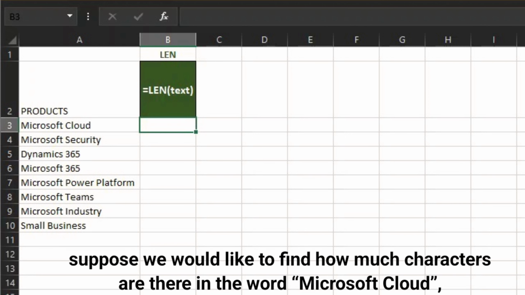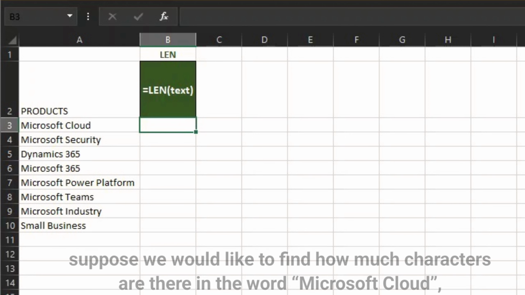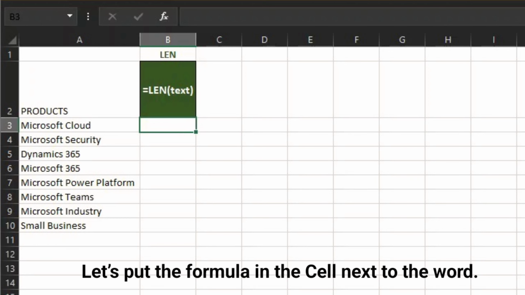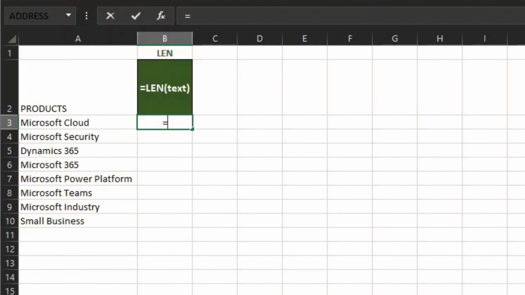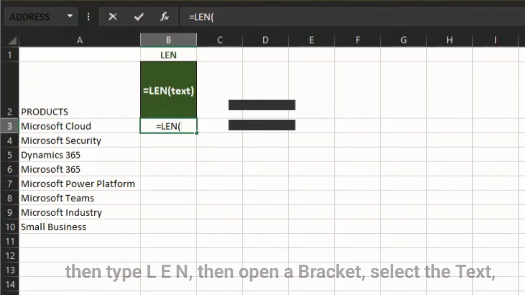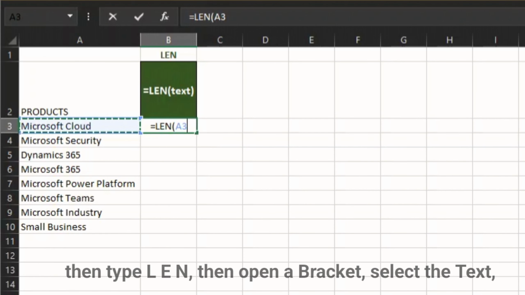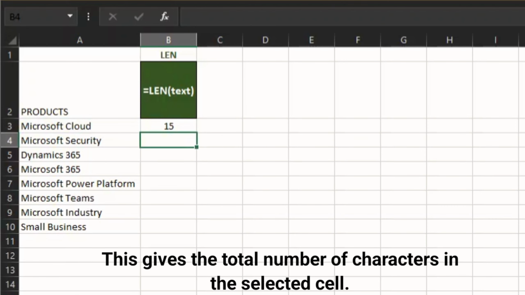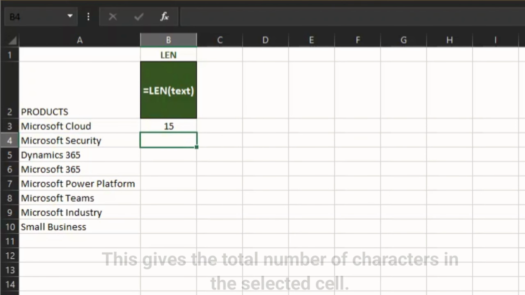Suppose we would like to find how many characters there are in the word Microsoft Cloud. We can use the LEN formula. Let's put the formula in the cell next to the word. Let's start with equals sign, then type LEN, then open a bracket, select the text, close the bracket and press enter. This gives the total number of characters in the selected cell.